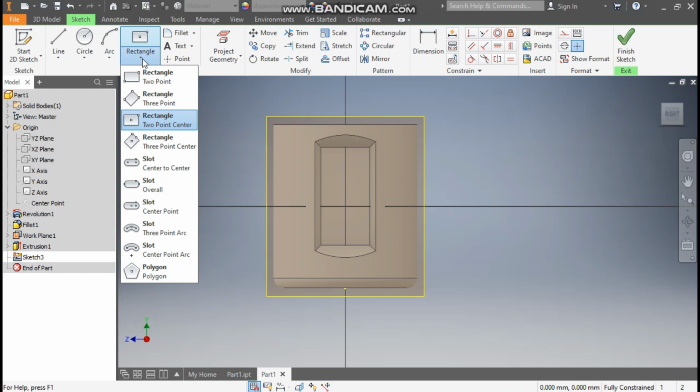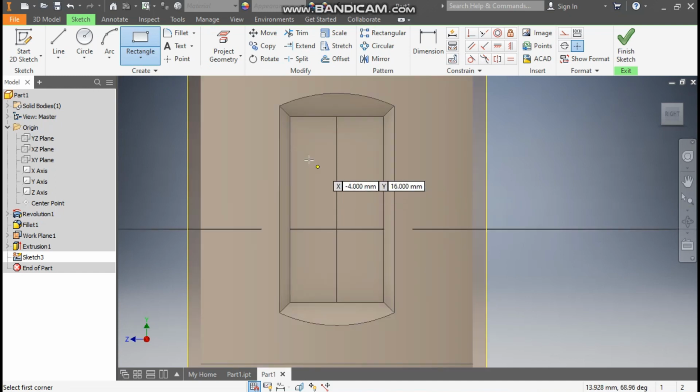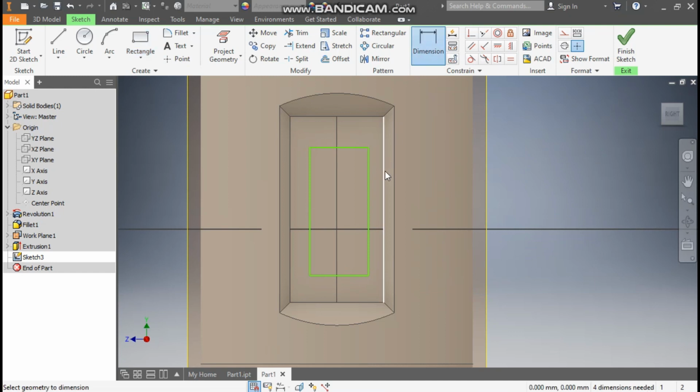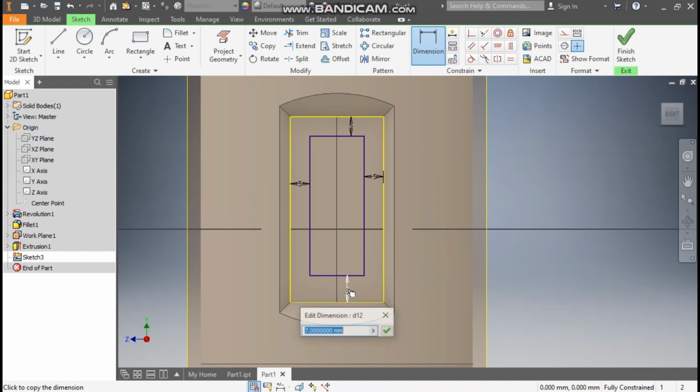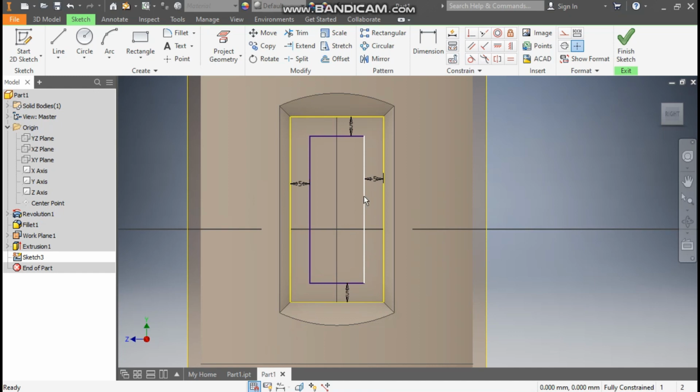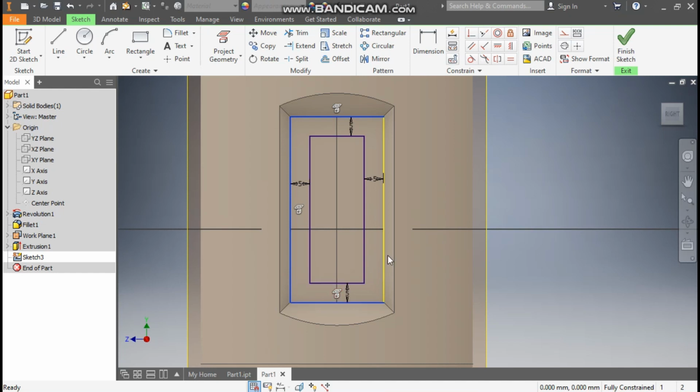Now here again we will take rectangle. This time we will take 2-point rectangle. Make a rectangle profile, go to dimension. From this edge this will be at a dimension of 5 mm. From this 5 mm. From here also 5 and from bottom also 5 mm. Okay, and escape. Now select all these profiles, the projected profiles, and make them construction.